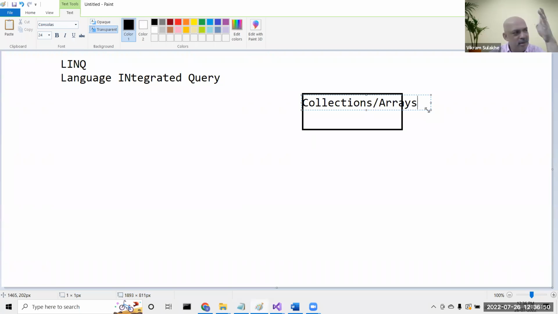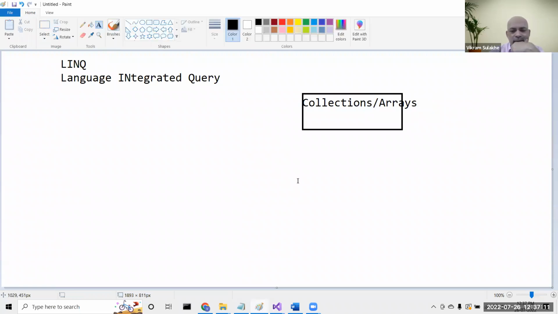Okay. In case of arrays, you don't have that feature of flexibly adding elements and whatnot. Those are not implemented. But otherwise, it's similar to that. Those features are not exposed to you. Okay. Coming back to this. So one possibility is your data could be in the form of collections or arrays.